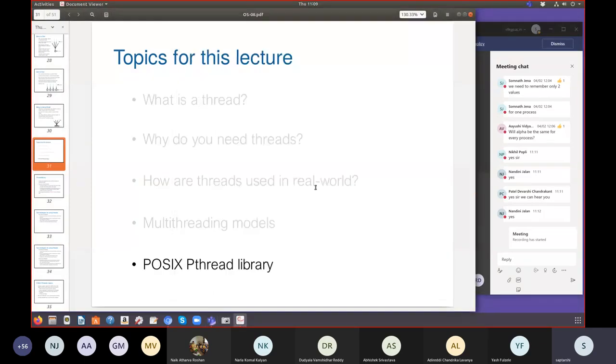So let us continue from what we were discussing yesterday. We have started discussing threads, and we have understood that in modern operating systems, there is a concept of a multi-threaded process. A process, as we have been discussing till last week, has a single thread of control, but a process can be multi-threaded, and each thread will be a different thread of control.